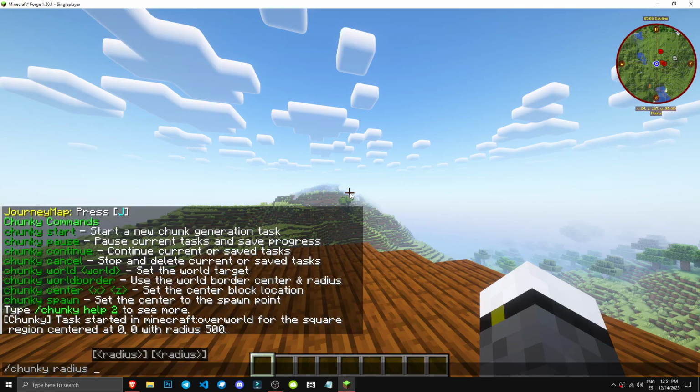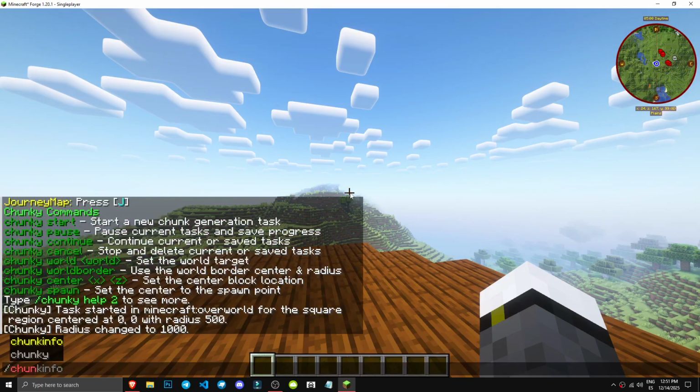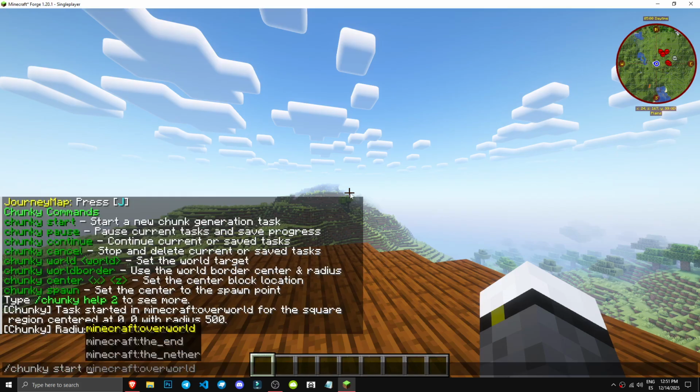By default, it's usually 0, 0. For example, a radius of 5,000 generates from 0, 0 to that distance, creating a radius of 5,000 blocks. In some cases, you can specify 2 radii for shapes like rectangles or ellipses, though it's best not to change this if you don't need to, okay? So let's set the radius to 1,000 blocks, okay? We hit enter, it says the radius has been changed to 1,000. And now we type /chunky start and it will begin.